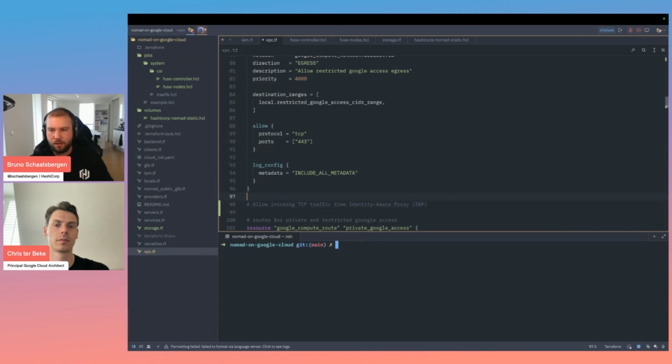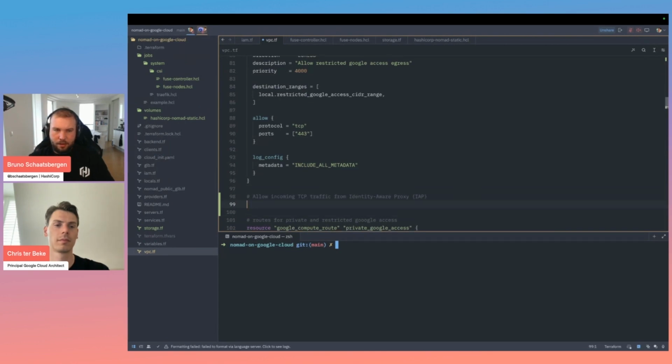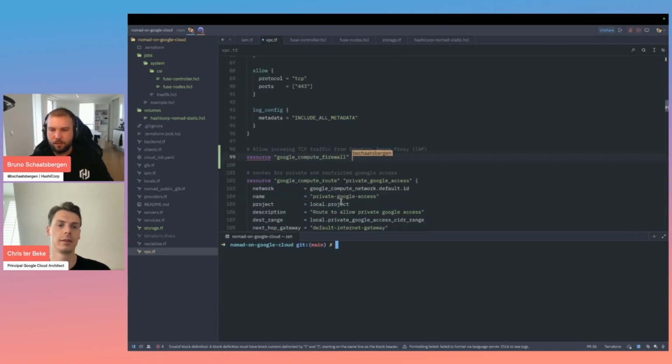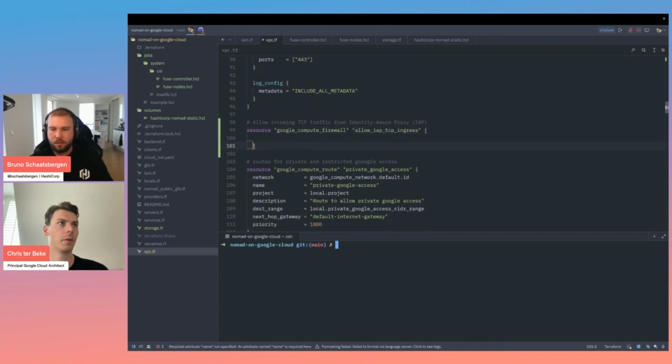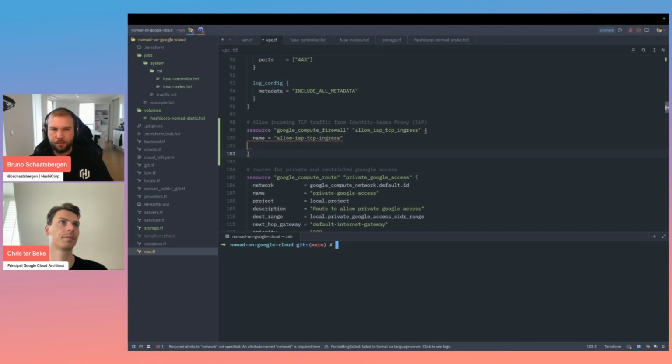Just a comment. Firewall resource. I didn't know when I started typing firewall. So this is just a normal firewall rule in Google. It just happens that the source range is one of the reserved ranges from Google for IAP.